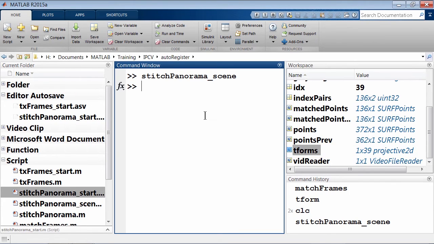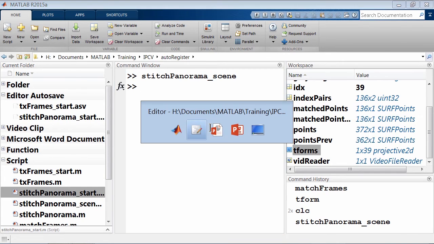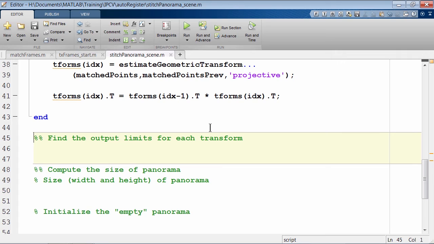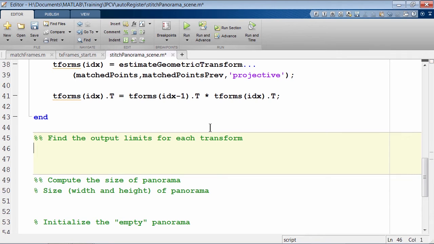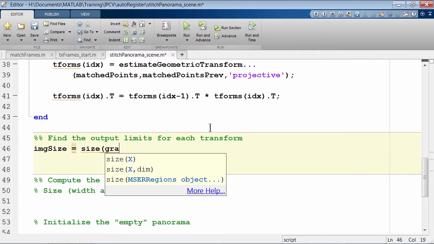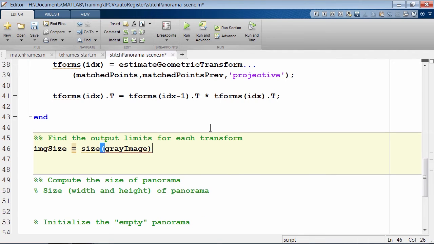The next task is to find the output panorama image size so that we can initialize it appropriately. For this, we would need the minimum and maximum widths and heights of the transformed image. Let's go back to our script here. Let's first compute the size of our image. So we can say image size equals size of gray image, which is the name of our frame.